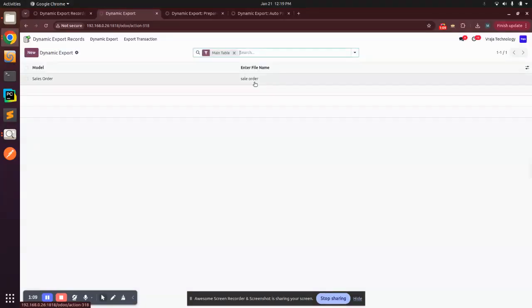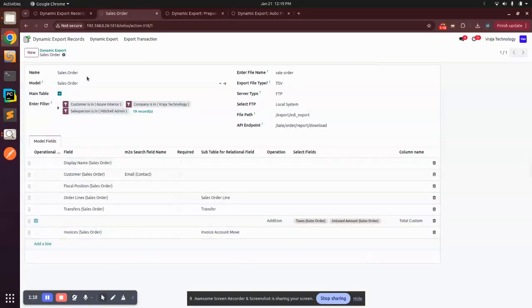Next is the export process. Whenever we want to dynamically export any of our modules, there are two things that we will understand. First of all, the configuration of the particular module, and next, the configuration of the main table and the sub table. Whenever we create a new configuration, first of all we will name it. Currently I'm exporting my sales order, so I've given the same name. Next is the model name.